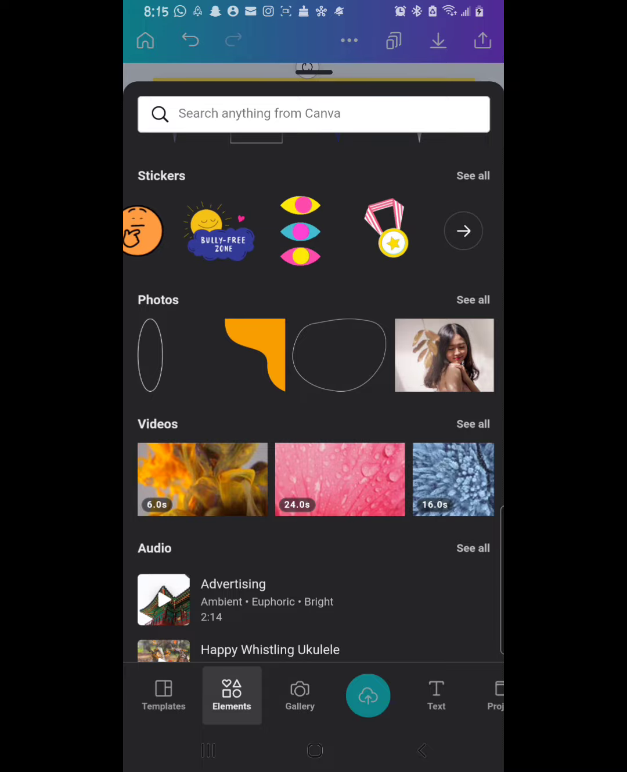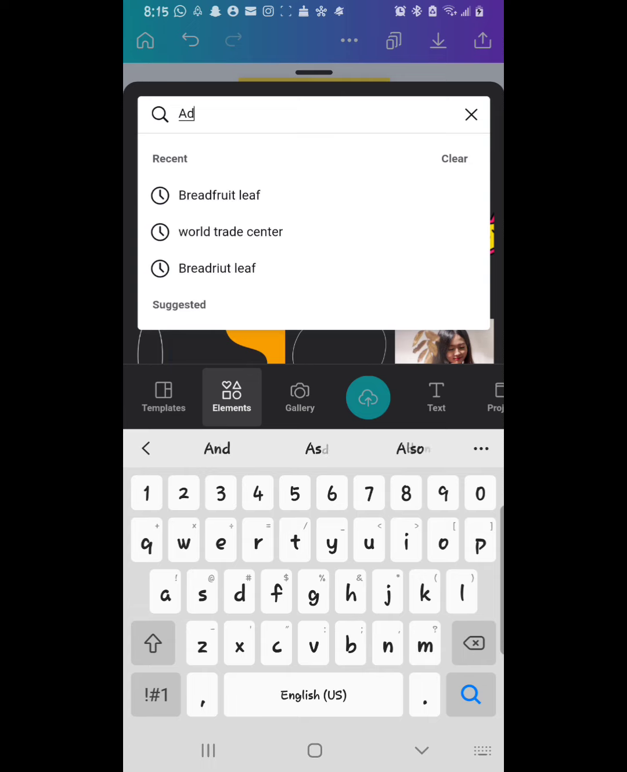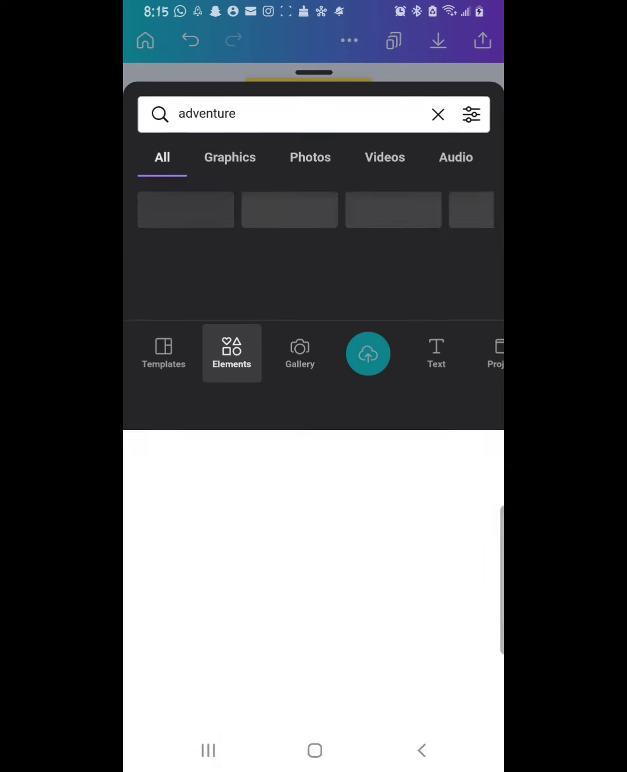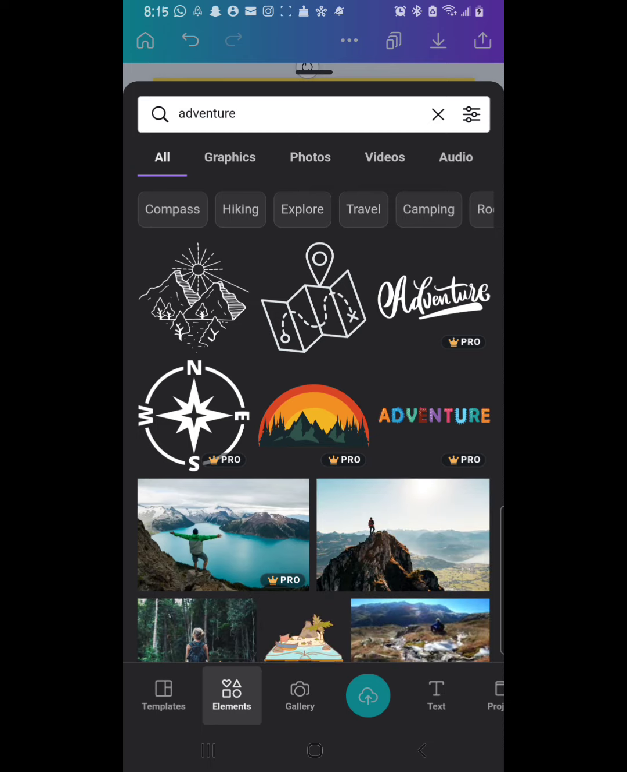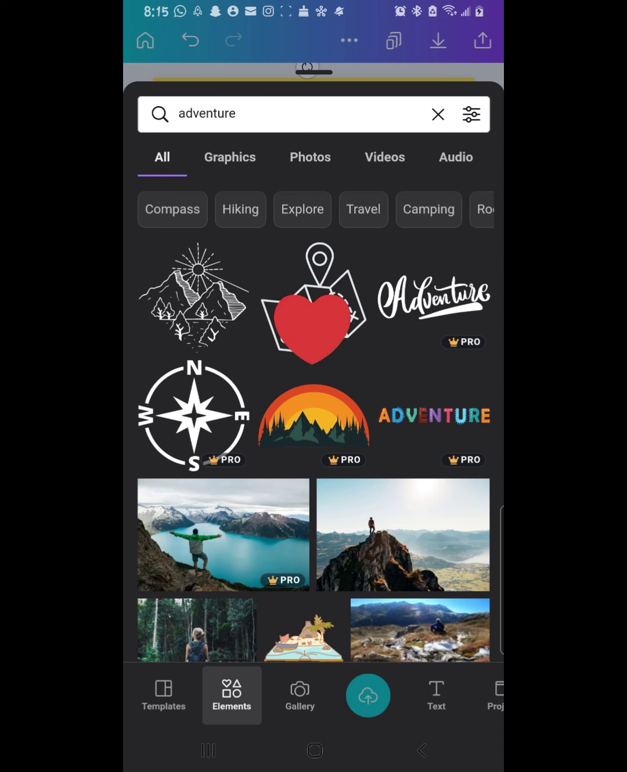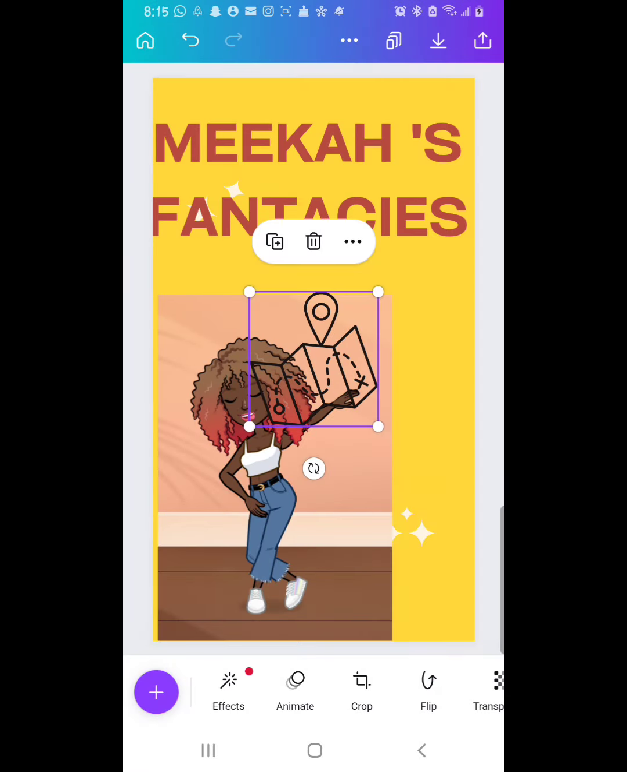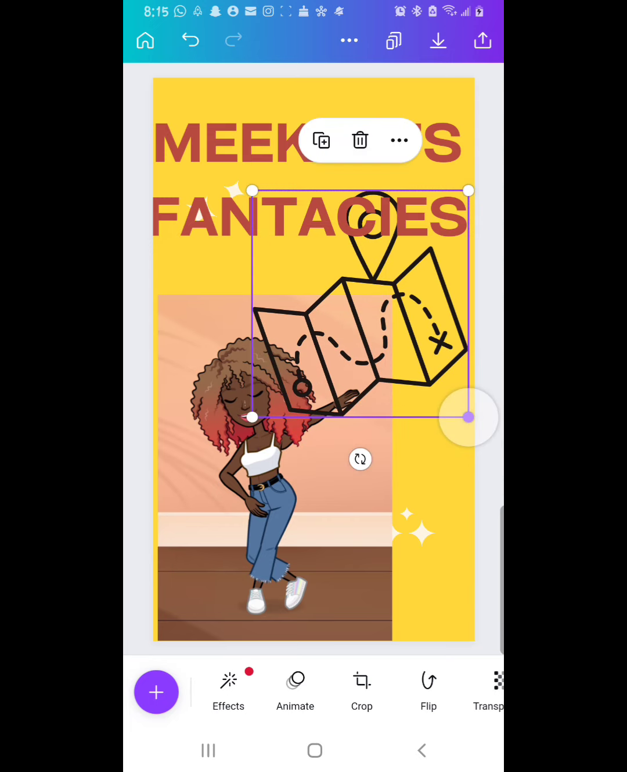And in the search section, you can type in whatever topic fits the nature of your video. For my video, I'm working with travel. It's all about travel and adventure, so I'm going to type in adventure to choose something that matches that word. So I think the map is cool, so I'm gonna go with the map. So I click on the map and I play with it a little until I get it to where I want it, both in size and the right place.